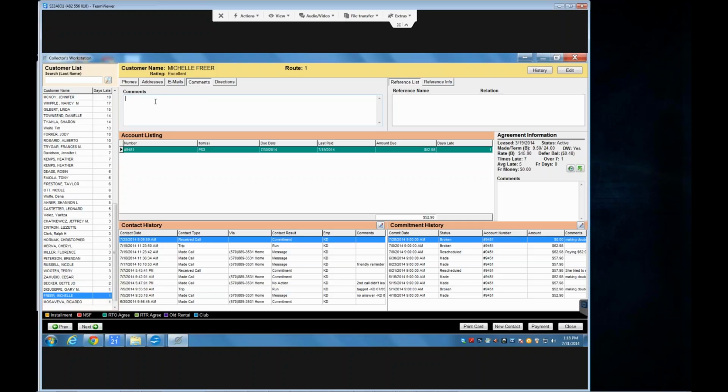Okay, maybe this is just showing me the comments. I may not be able to change them here. So if I do want to change them, what I can do is go to the payment screen. So while this gives me a lot of information, I can do a lot more by clicking on payment here.